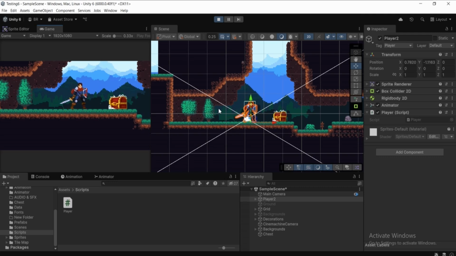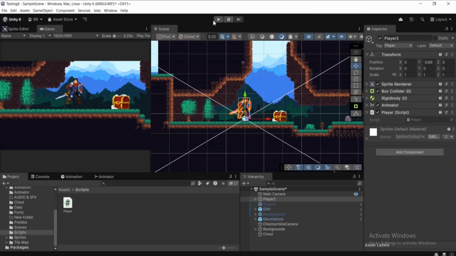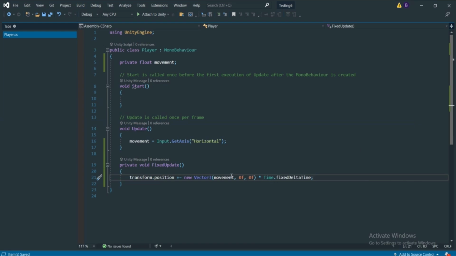But the problem is that we're moving too slowly, so we need to move a little bit faster. So let's get out of play mode by hitting that play button one more time, and let's open up the script by double clicking on it, and let's multiply this whole movement with some unit, something like 5f.